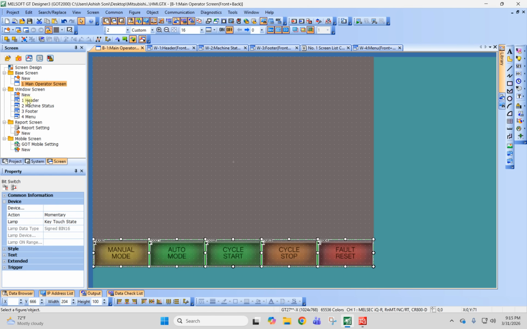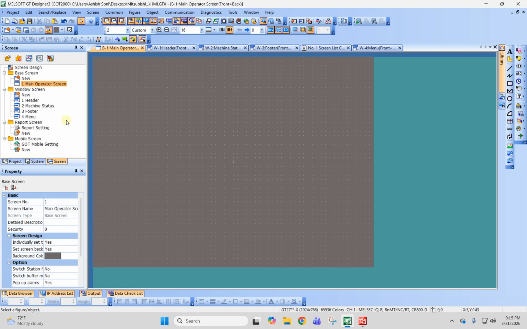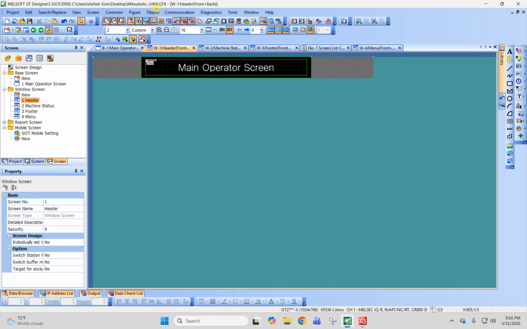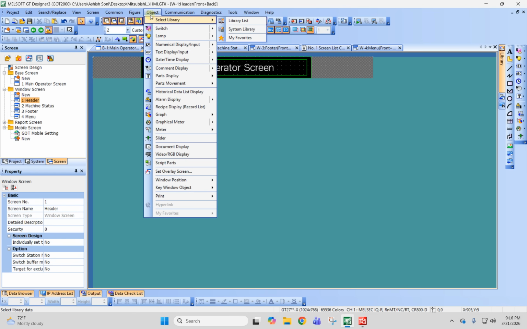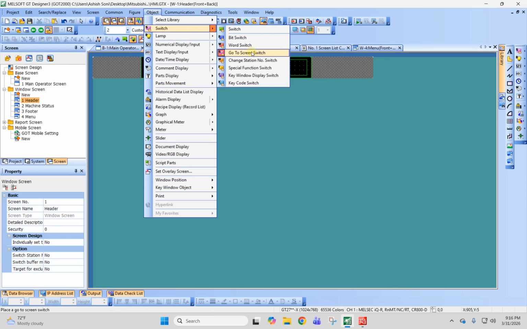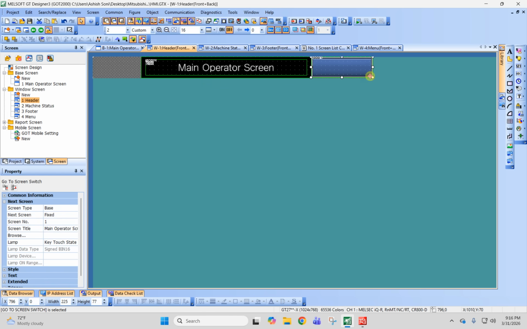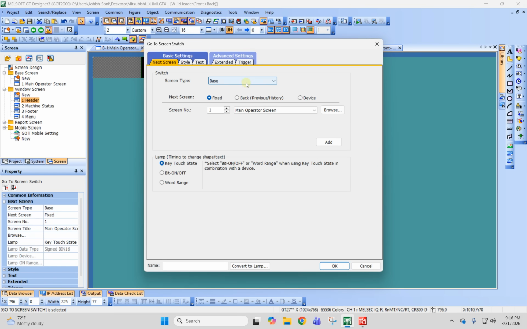Now if you go to main operator screen, this is what we have. So I'm gonna delete these guys. And on the header, we're going to add a button to go to the menu screen. So if we go to switch, go to screen, and we create a button like this, name it overlap window and menu. So this way it always opens up the menu screen.